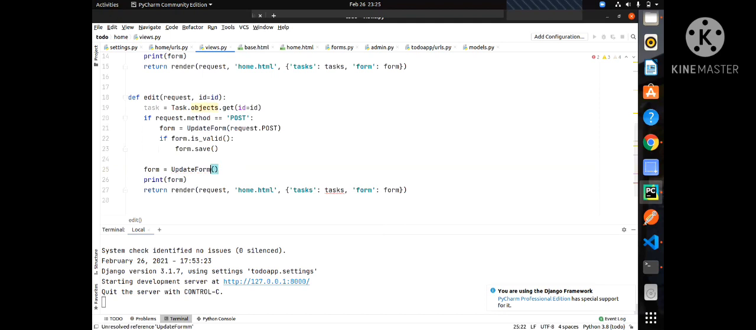Request.POST or None, we need instance over here. Request.POST or None, instance should be instance, id. And the form, it should be edit.html. Let's create this edit.html first.